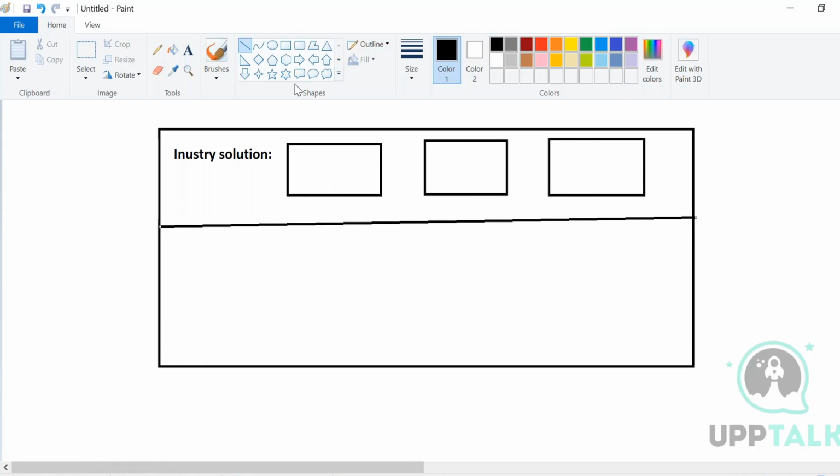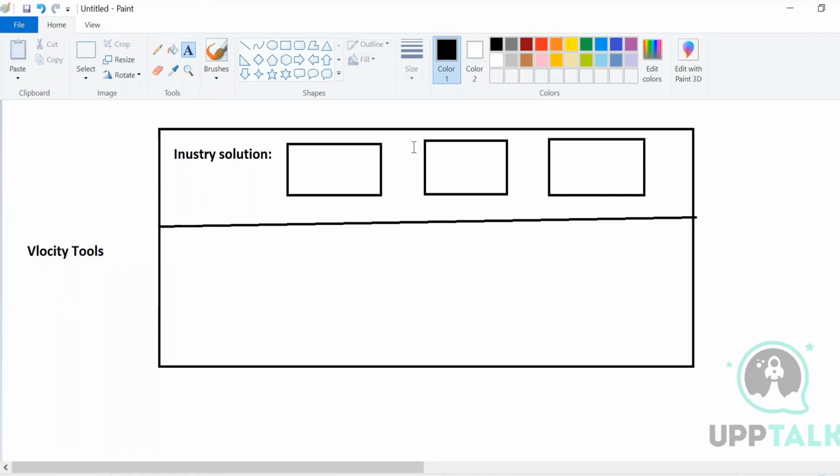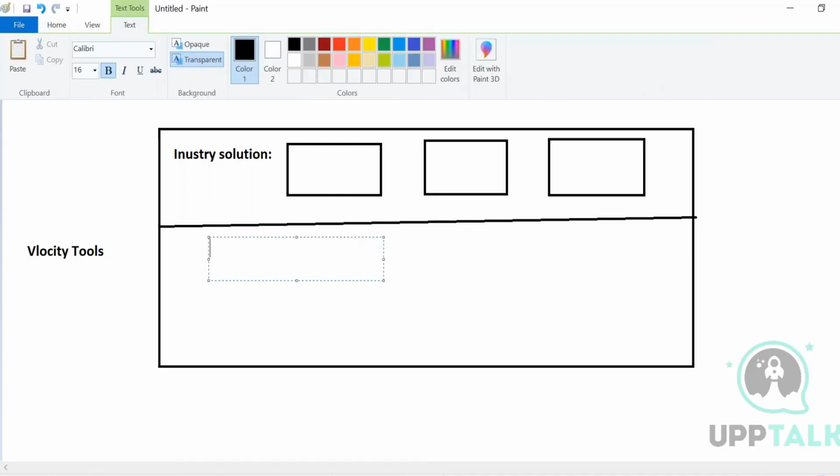To bring that functionality, there are some layers we have. That is a Velocity tool. We call these Velocity tools. So what are the Velocity tools we have? To design these industry specific solutions, we have some awesome tools developed by Velocity itself. For example, to create a UI layer, we have tools like Flex Cards.